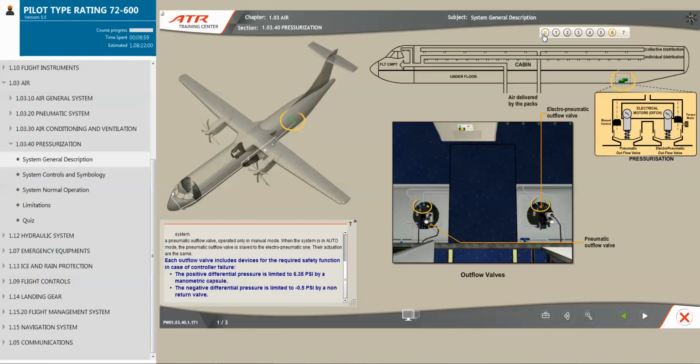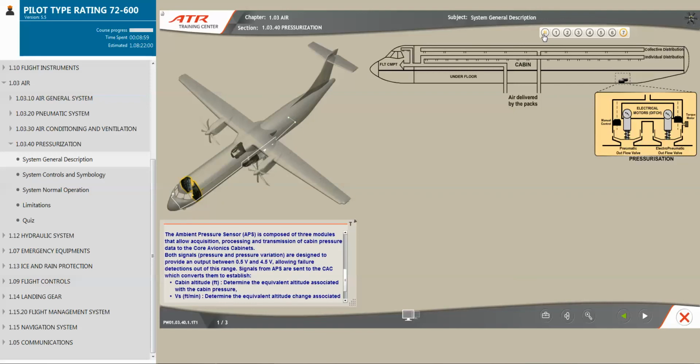The positive differential pressure is limited to 6.35 psi by a manometric capsule. The negative differential pressure is limited to minus 0.5 psi by a non-return valve. The ambient pressure sensor APS is composed of 3 modules that allow acquisition, processing and transmission of cabin pressure data to the core avionics cabinets.